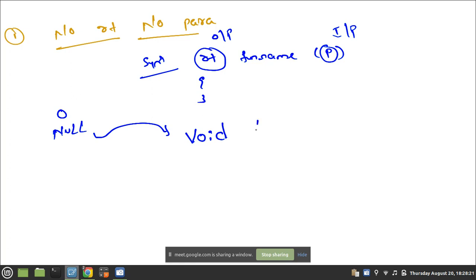Function name can be anything. I will be giving it as test, and this is compulsory. Pair of parentheses is compulsory. I can leave it blank, or I can also mention void. Okay, so opening and closing is compulsory. So one statement I will write, that is SOP hi.